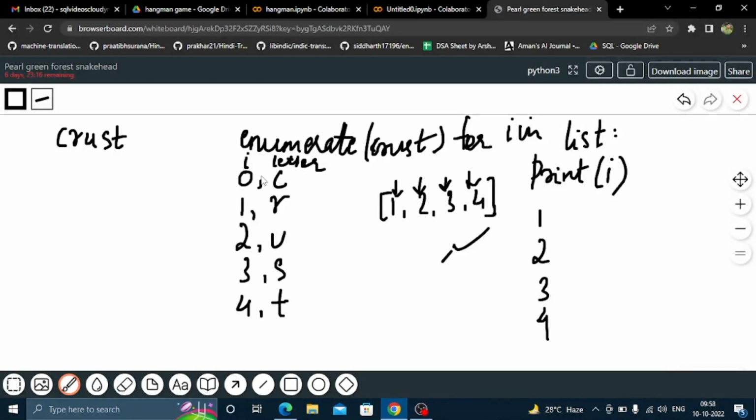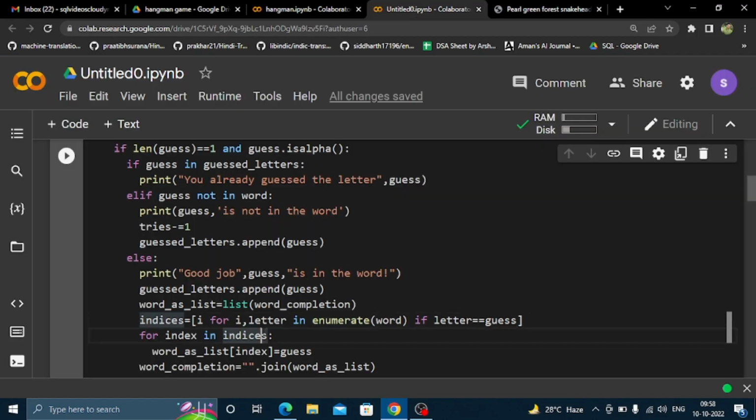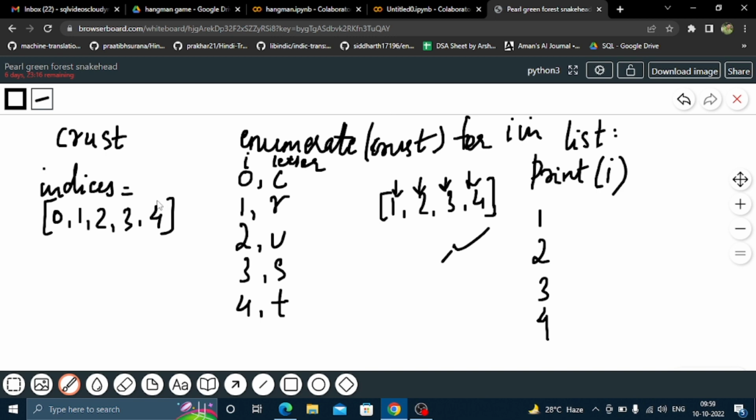Okay, and this i will be stored in the indices list. So our indices will be 0, 1, 2, 3, and 4. Okay, this much part will be carried out in this step. It will enumerate the word and extract the i from this enumerate if the letter is equal to guess. Now it will not extract all of these indices. It will extract the letter indices for which the letter is equal to guess.